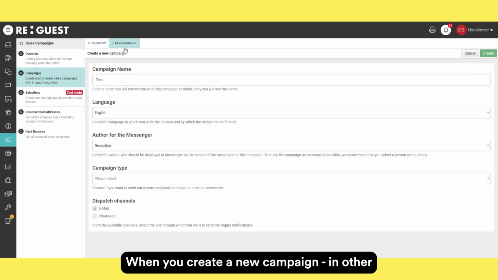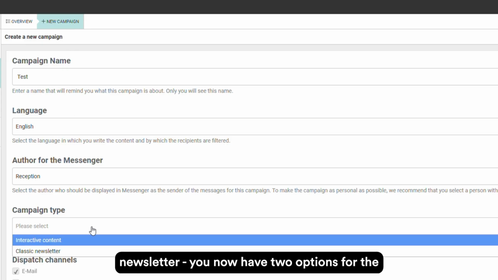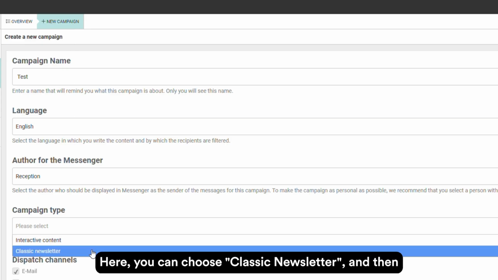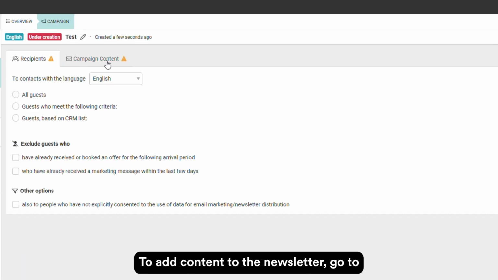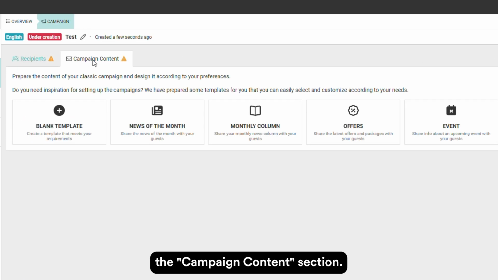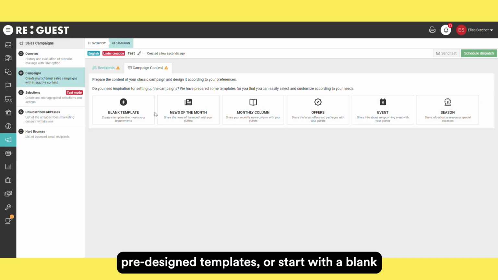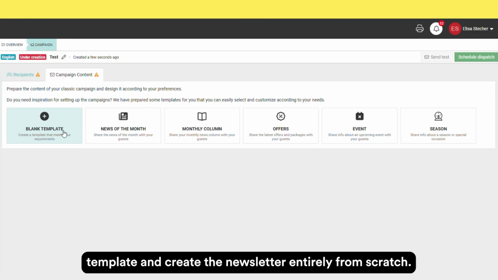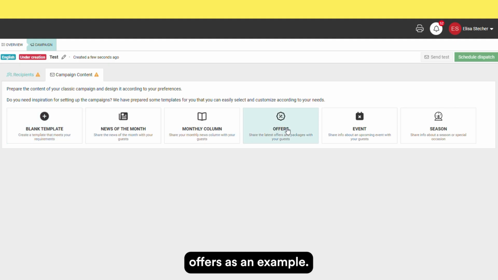When you create a new campaign, in other words, when you want to send a new newsletter, you now have two options for the campaign type. Here you can choose Classic Newsletter and then save the campaign. To add content to the newsletter, go to the Campaign Content section. There you can either select one of the pre-designed templates or start with a blank template and create the newsletter entirely from scratch. Let's take a newsletter for your hotel's current offers as an example.